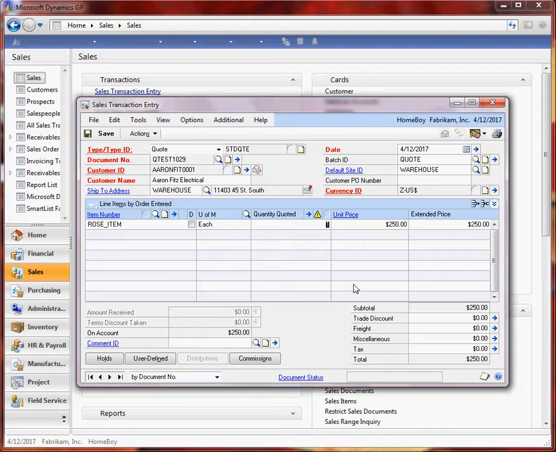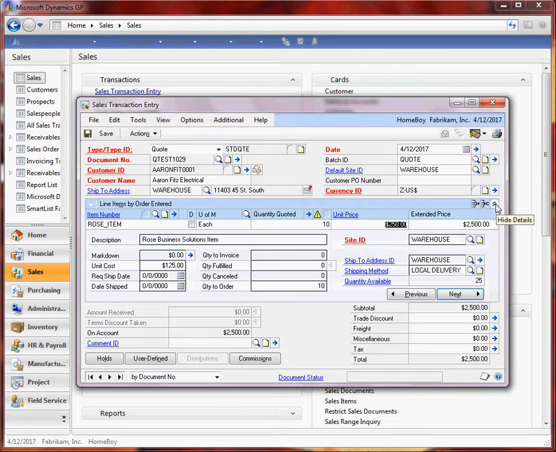Since this Rose item has been set up correctly, the sales order processing window knows that we sell it as each, and we know the unit price. We're going to go ahead and sell 10 of these, or try and sell 10 to Aaron. Go ahead and key in 10, and you can see that the extended price is automatically incremented to account for the extra quantity.